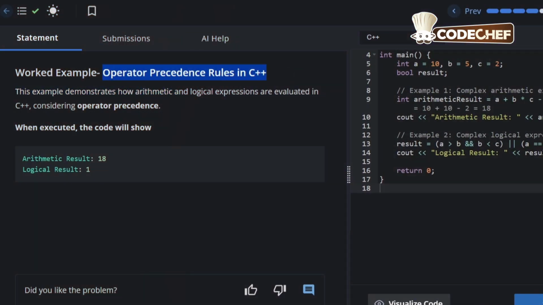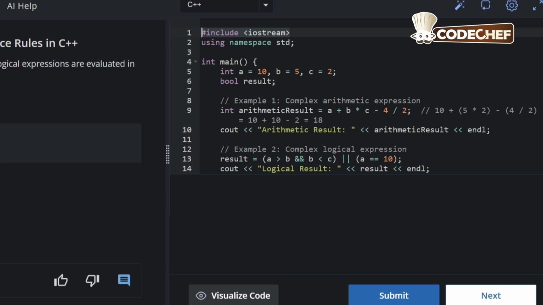The program objective is operator precedence rules in C++, and the expected output is arithmetic result: 18, logical result: 1. #include <iostream>, using namespace std;. Then int main. Now inside int main we have initialized 3 variables. int a = 10, b = 5 and c = 2;. Then bool result;. So here we have declared one more variable and it is of type bool, which means its value will be either true or false.